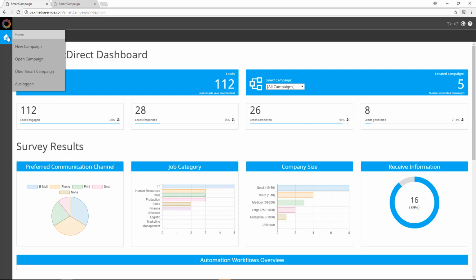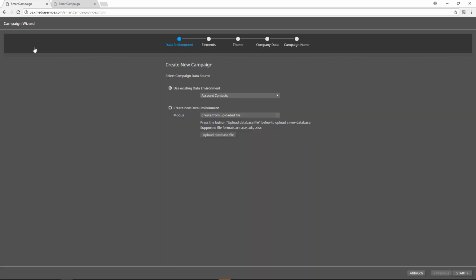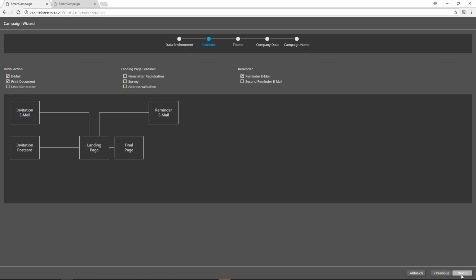So let's start. Click on New Campaign, and we come to the wizard, which allows us to create a campaign in 5 easy steps. The first step is data. Here we have the option to upload either a new campaign or just use one of the existing campaigns. We can upload campaigns from Excel files or CSV files. We can also synchronize databases with CRM systems like Microsoft or Salesforce, but for now we just go with the accounts we have installed on that system.